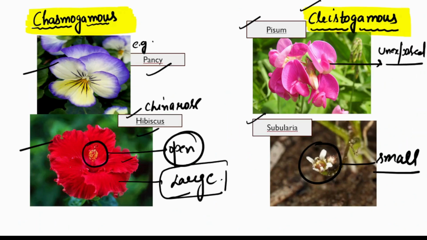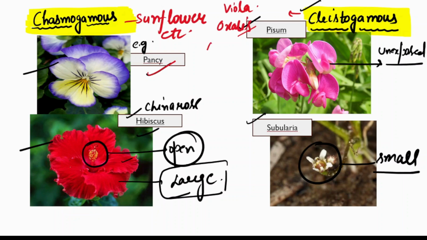Okay, there are different examples of the chasmogamous flower like pansy, hibiscus, sunflower, etc. And in clistogamous flower we have Pisum, Subularia, we have Viola plant, we have Oxalis, Commelina. These are the different examples of clistogamous flower. These all examples are very important from your exam point of view. So make sure you all understand this concept clearly.